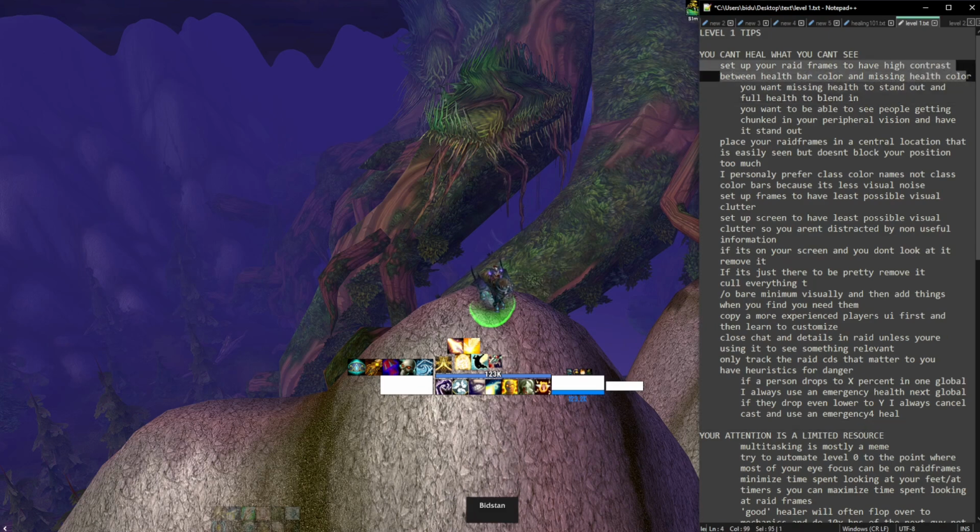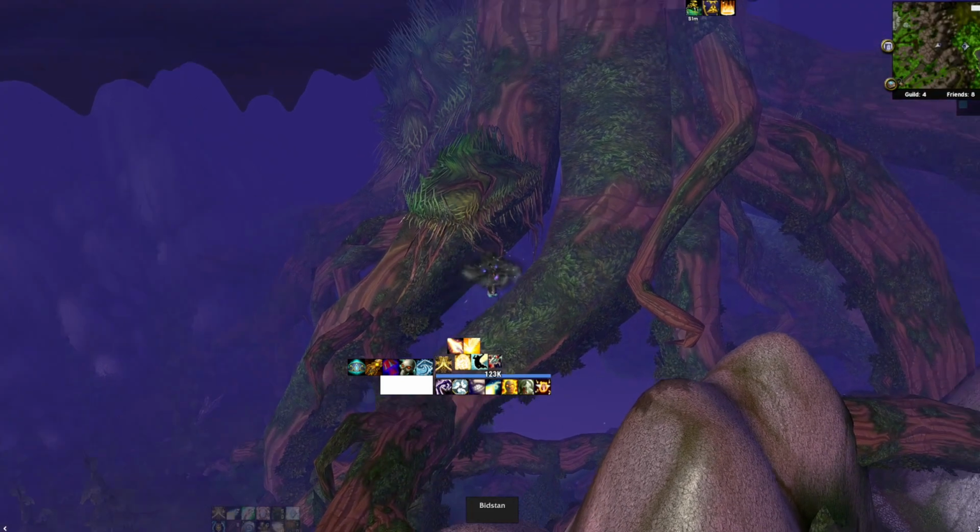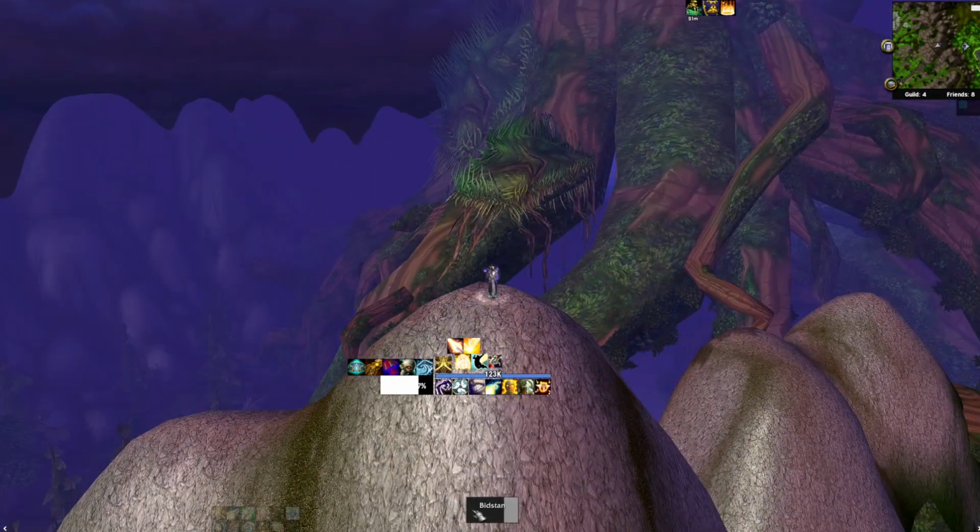What's the first thing to mention here? Set up your raid frames to have high contrast between health bar color and missing health color. This is something that I think is very important and underrated. If you see here, if I take some fall damage, you'll see that the empty health color is almost black, and the missing health color is almost white. So there's really high contrast between black and white. It's the most high contrast possible. This is really useful and underrated.